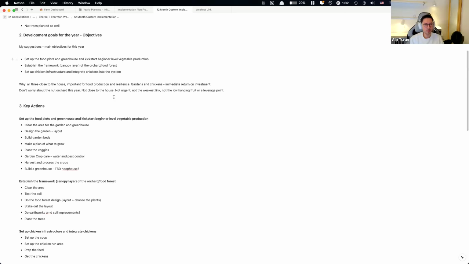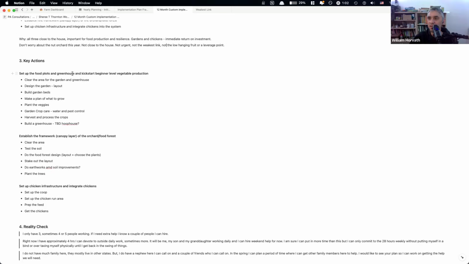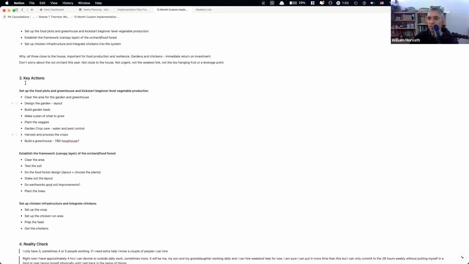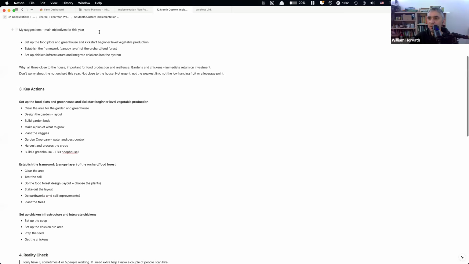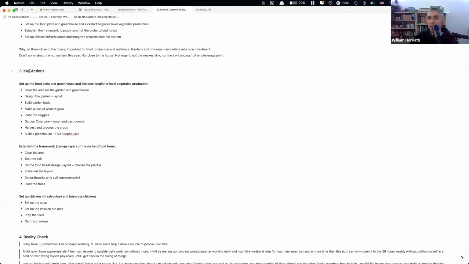So once I have these development goals for the year, I map the key actions that need to happen for all those 3 goals. These are basically the workflows, the steps that you need to go through in order to hit this goal. You can think about these as key actions or key results even. Each of these is a milestone that you need to hit in order to get to the main goal.